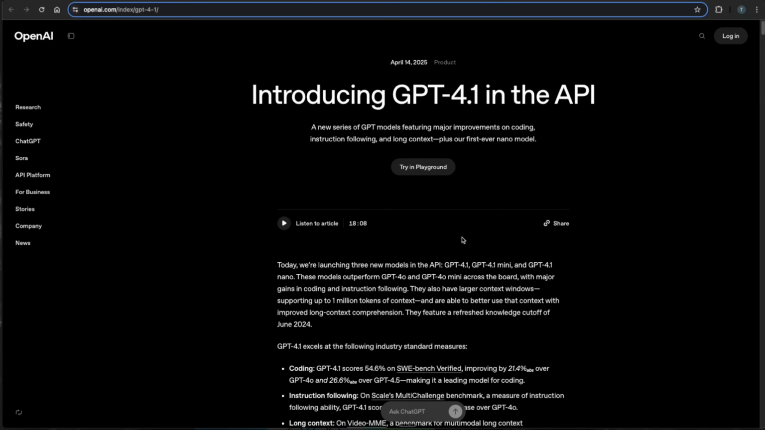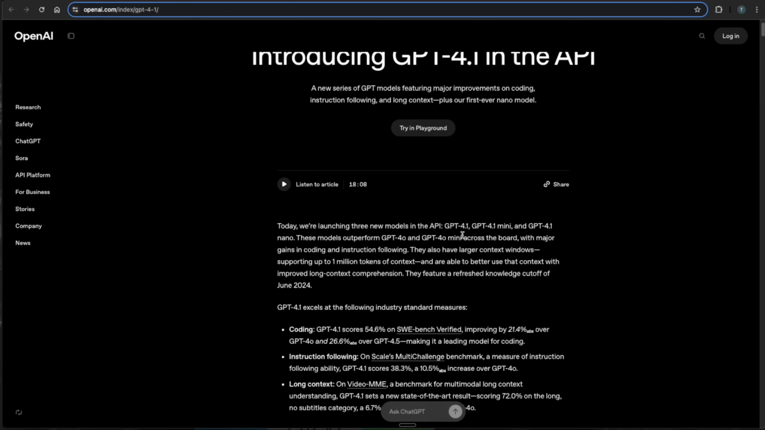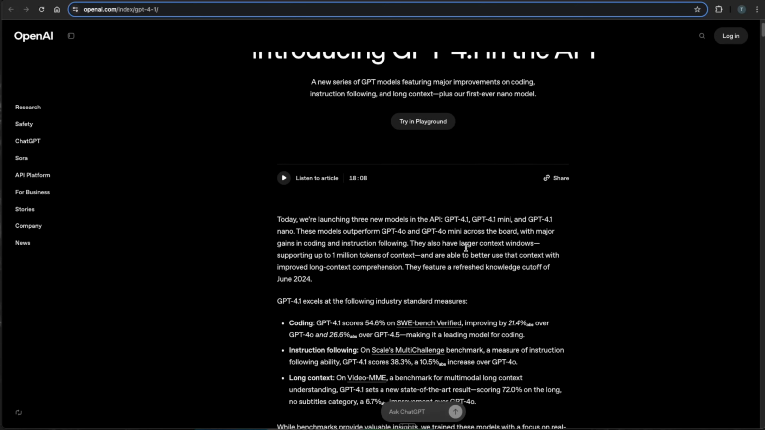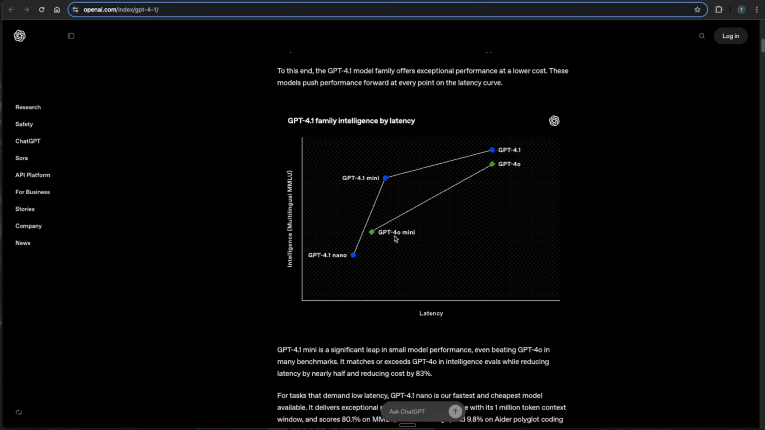Now, this entire model breakdown is available in this blog post by OpenAI, which I'll link below in the description. But basically, they're touting how good it is with coding and also with instruction following. We can also see within this blog how it stacks up against 4.0 and 4.0 mini.